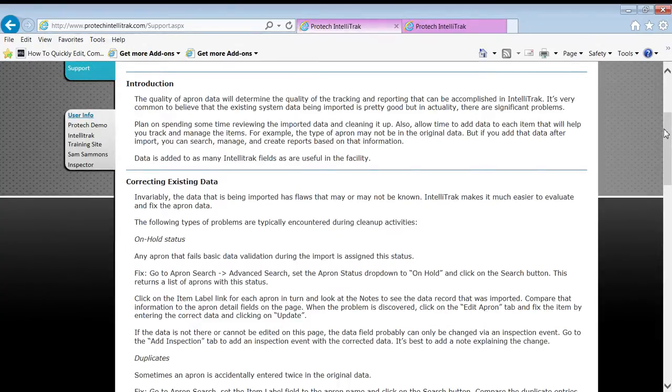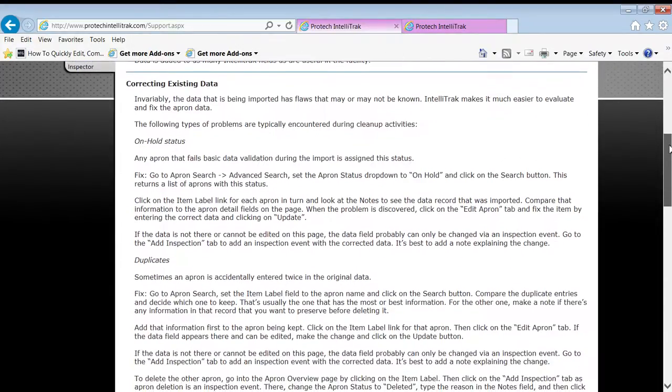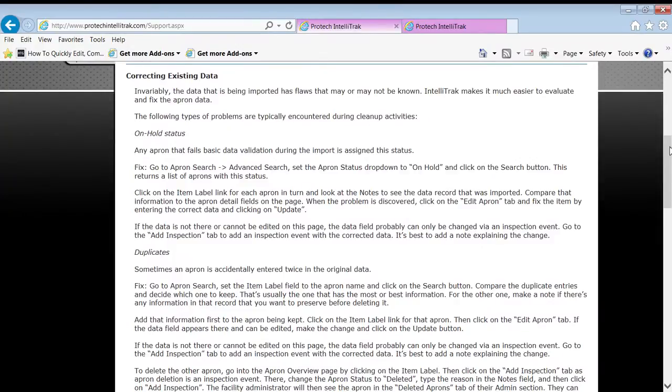So the first thing to do is the ProTech folks will import your data and do whatever is obvious in terms of cleanup. Try to make sure they can get your data in from its prior source. And then you'll need to do that cleanup, and they'll work with you to do that. First thing is to correct your existing data. So you can read this paragraph and see how that goes.